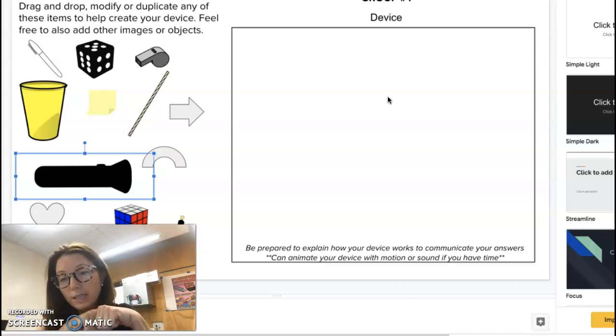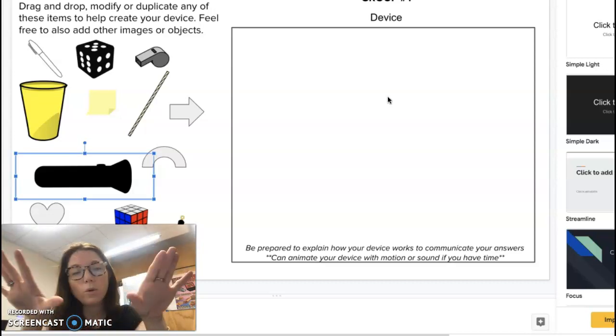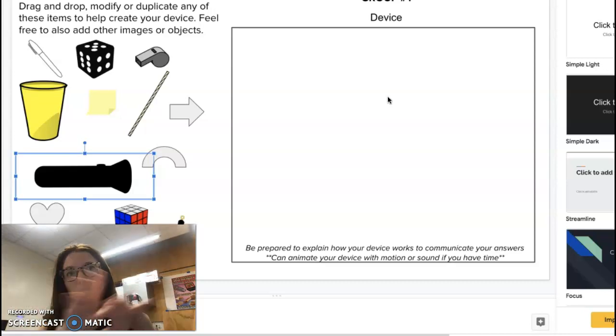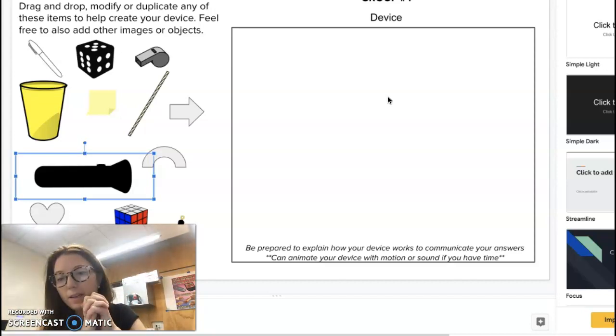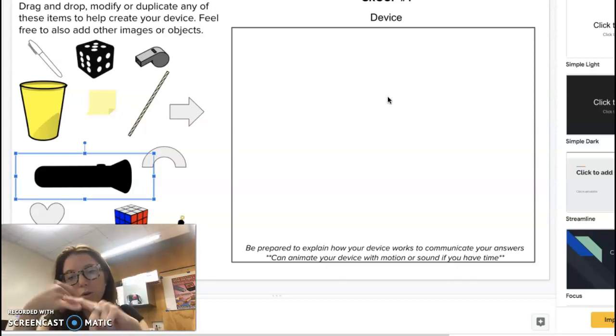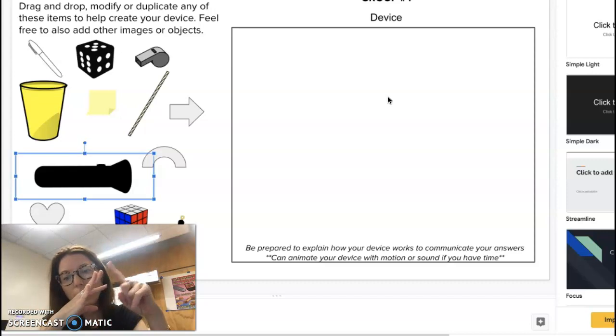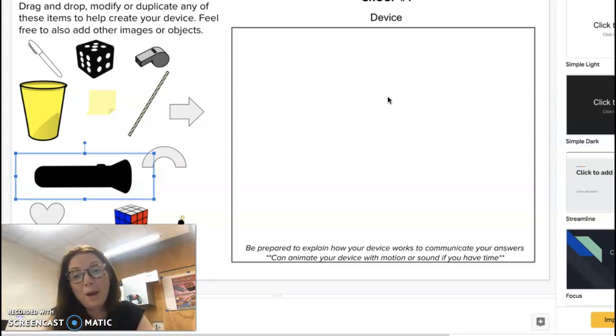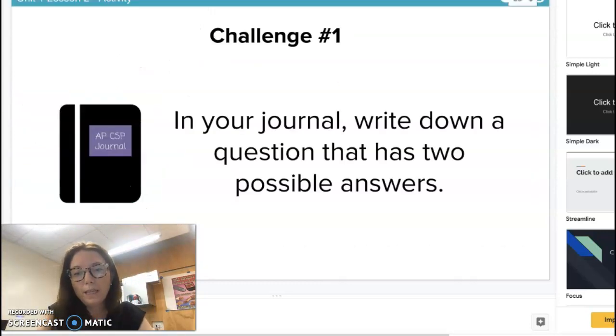Communicate when the question gets asked. Okay, you know the question. So the question is fine. So if the question is, do you like chocolate or vanilla? You have to have something that's going to represent the start of that question and then the answer to that question. And you can't talk.